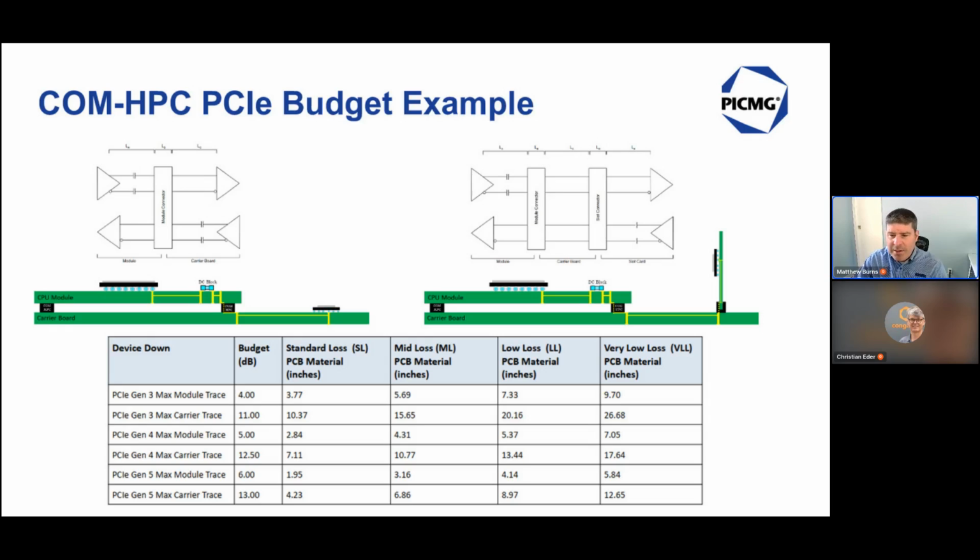So within the COM-HPC spec, we can see that depending upon the PCB material used, depending upon the length of the traces, for each of the versions of PCI Express, PCI Gen 3, PCI Gen 4, PCI Gen 5, there's a max trace length from the CPU to the connector and from the connector to the piece of silicon on the carrier card. So again, all the work has been done to show that PCI 5 works. This points forward to the fact that PCI 6 will work within COM-HPC.